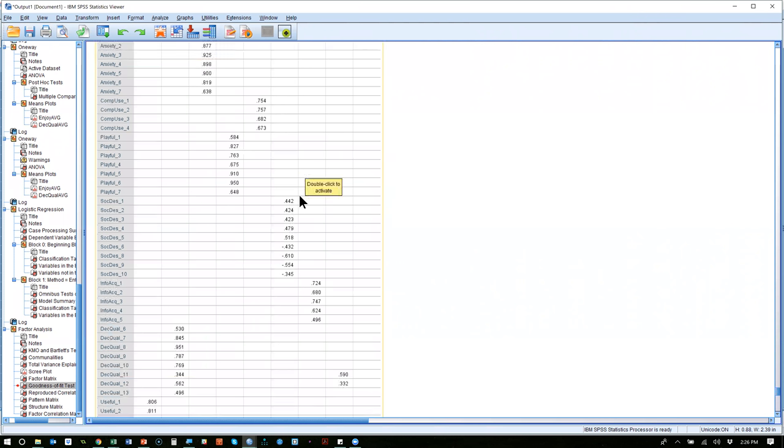Social desirability. Oh, we have some problems. Yes. So excited. We have some major problems. Notice 6, 8, 9, and 10, I'll zoom in here, are all negative, whereas 1 through 5 are all positive. So we're going to have to figure that out.